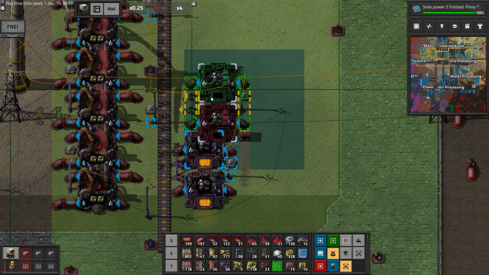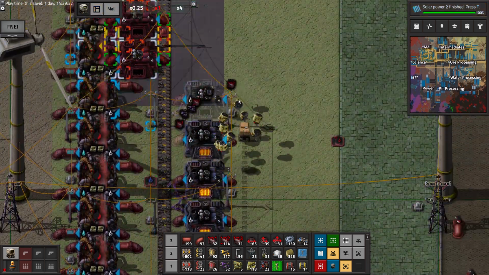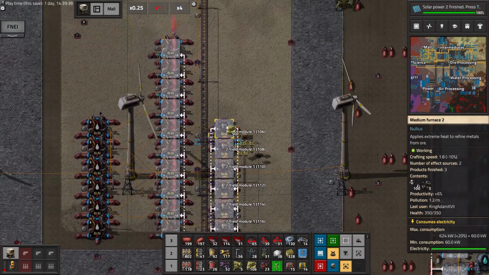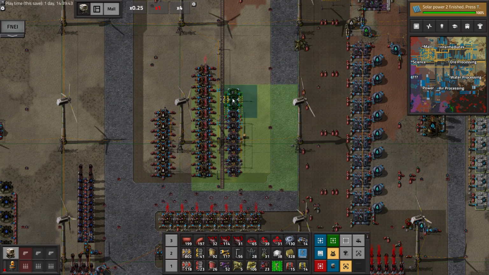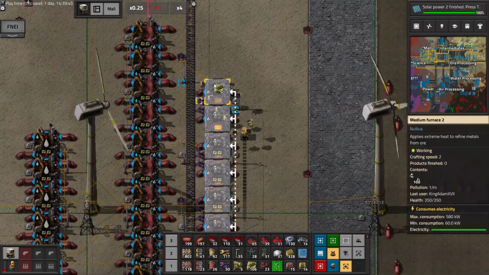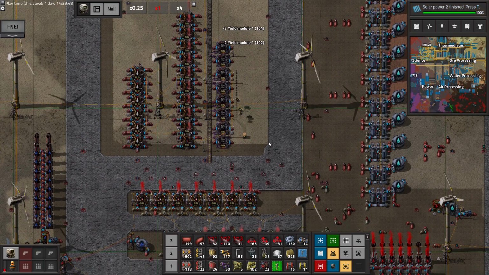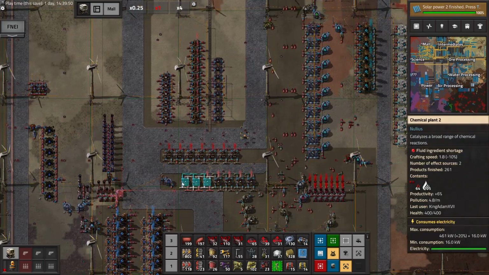Something like that should work. And it was like... Oh, yield modules. It was something like 8, right? Yeah. Just need one more with yield modules. Cool. Okay, so now we're going to run out of methane very quickly.